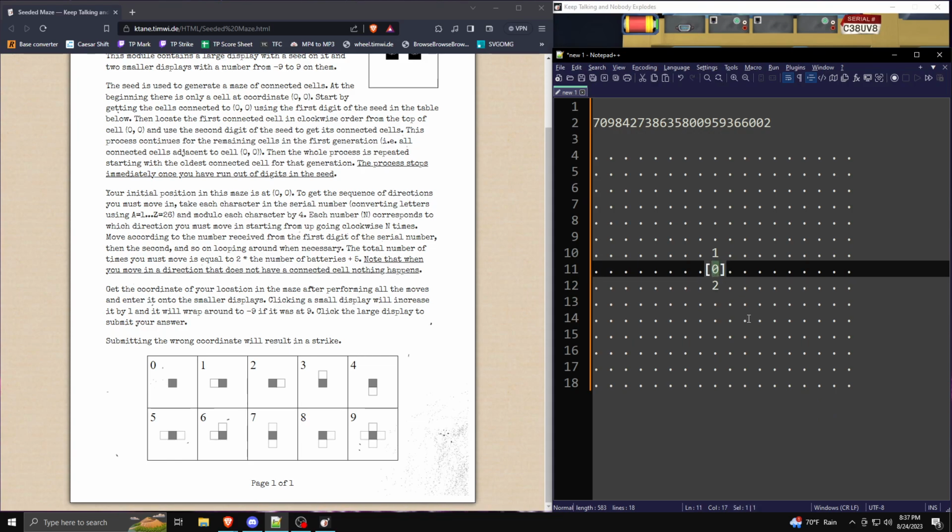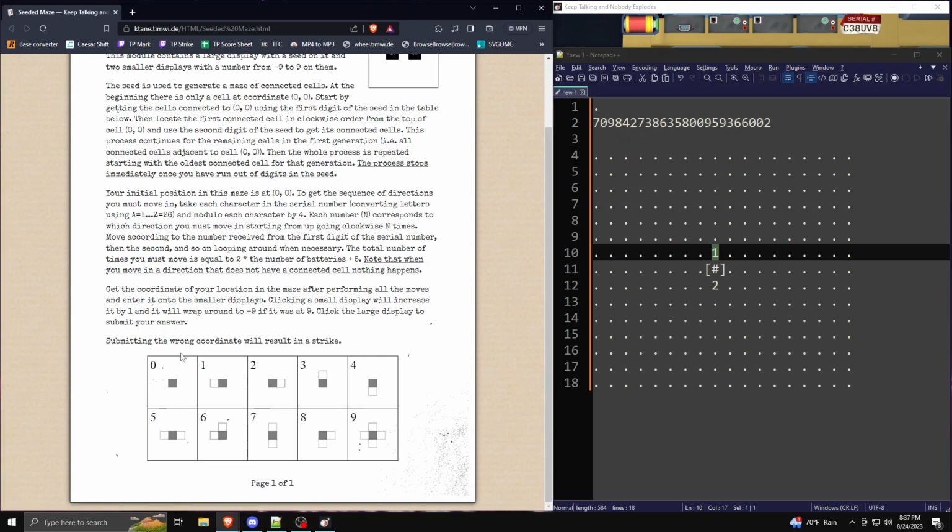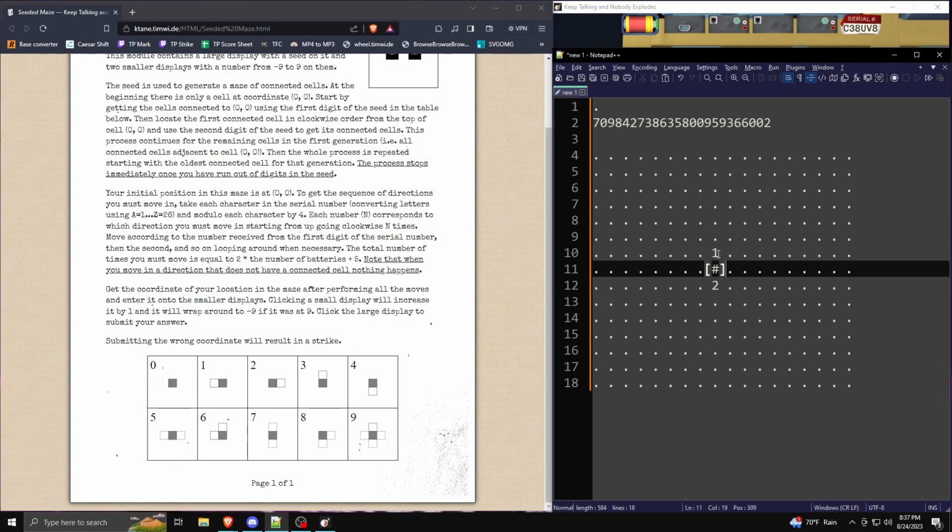So this 0 has been used as a generated source. We're going to replace that with a hashtag. You can use whatever. And the 7 has been used. Next is the 0, and the oldest generated cell not used is this 1, which is why I'm numbering them in order. And the 0 instruction is just telling us to not move anywhere. So we're just going to make this a hashtag, and the 0 has been used.